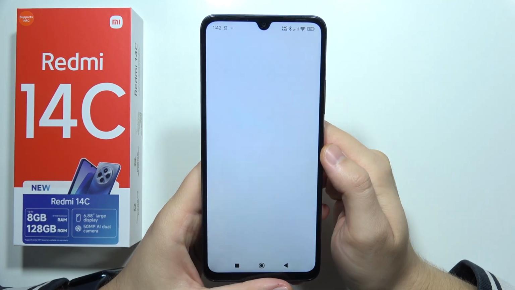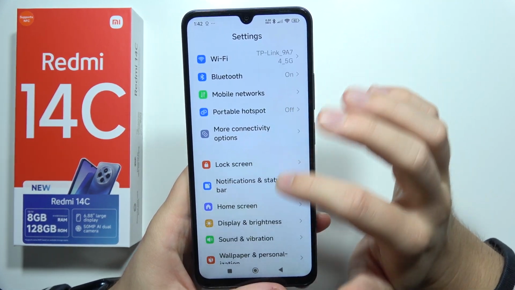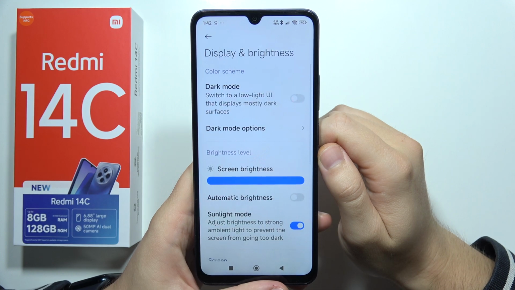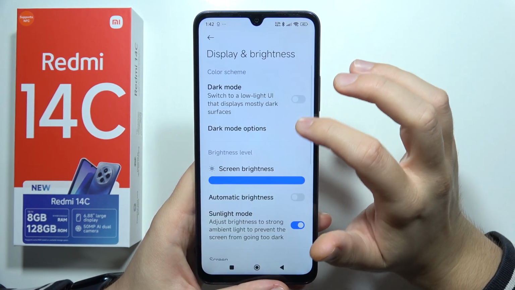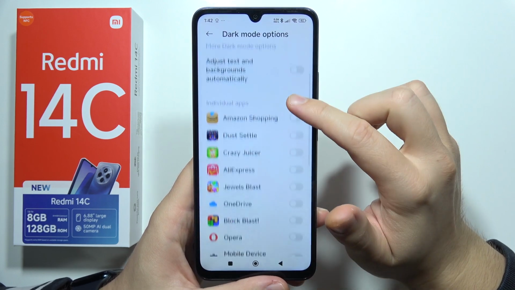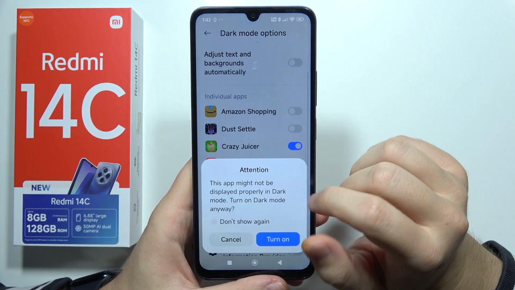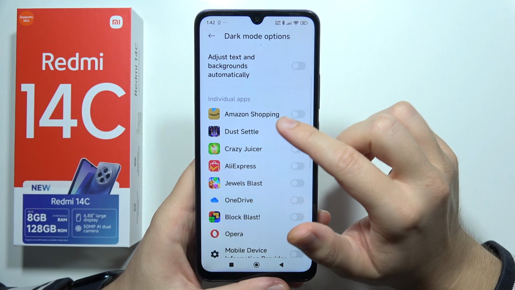Hello, let me show you all display settings that you can find on a Redmi 14C. And first of all, we are able to turn on the dark mode, but also we can turn on the dark mode for specific apps. By going here, we can force application to turn on the dark mode.